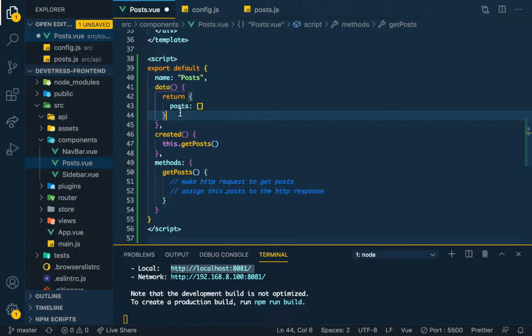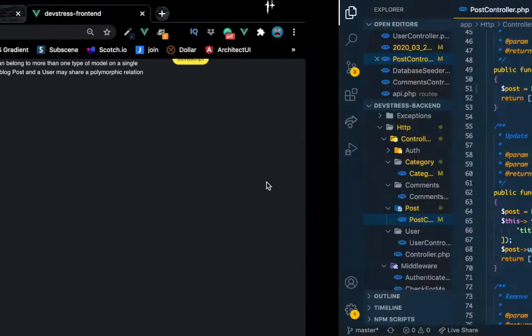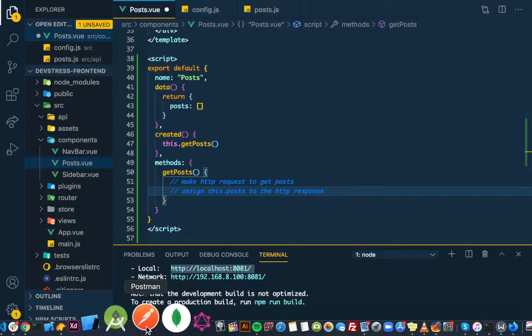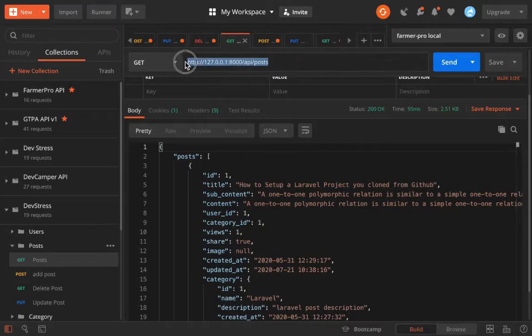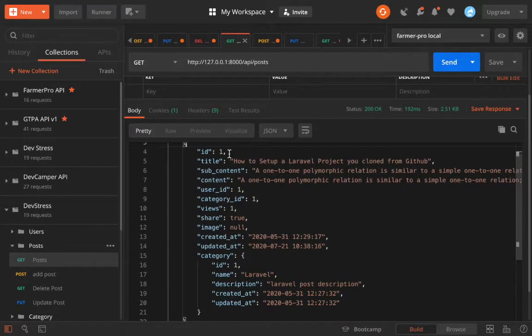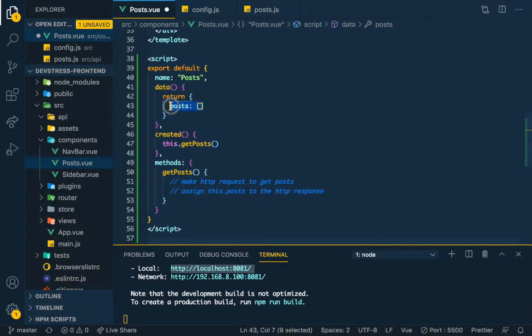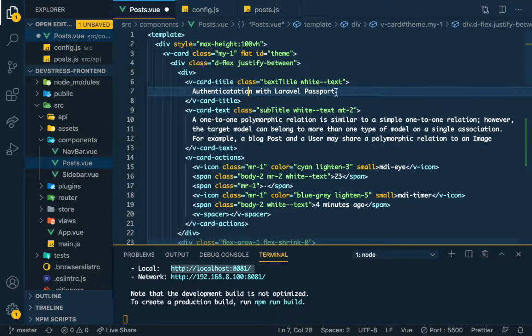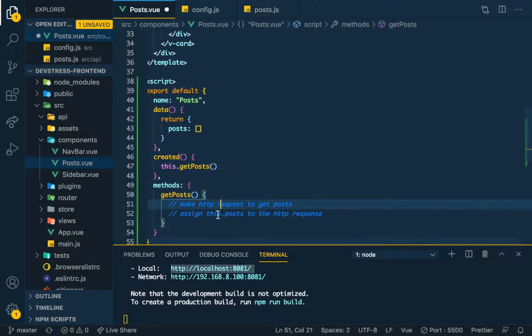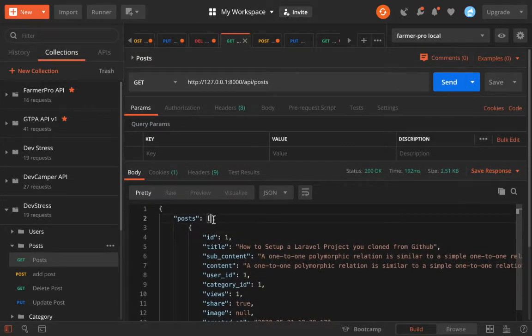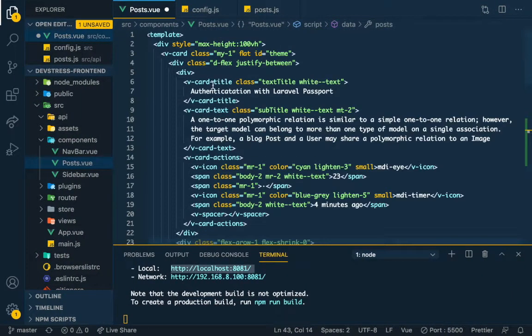Alright, so we are going to assign this.posts to the HTTP response, and once that is done, let's test it out with our Postman. So we're going to make a request to this route, and we're going to get this as a response, posts, an array of objects of all the posts. Okay, and then when we get that, we're going to assign it to this. Okay, that's all we have to do here. And then in here, now that we have assigned the HTTP request to the posts, this array is going to be equal to what we have here. Alright, so now we can fetch the data from it.